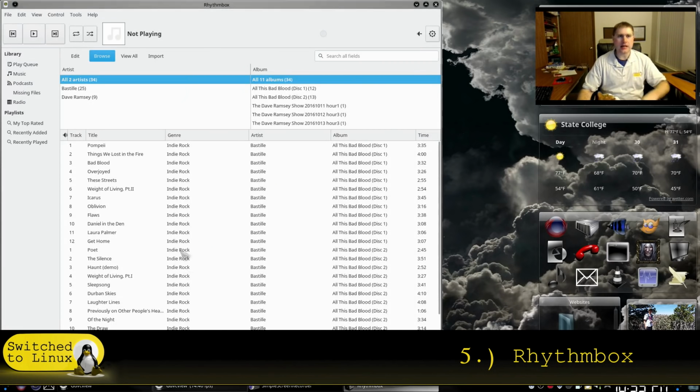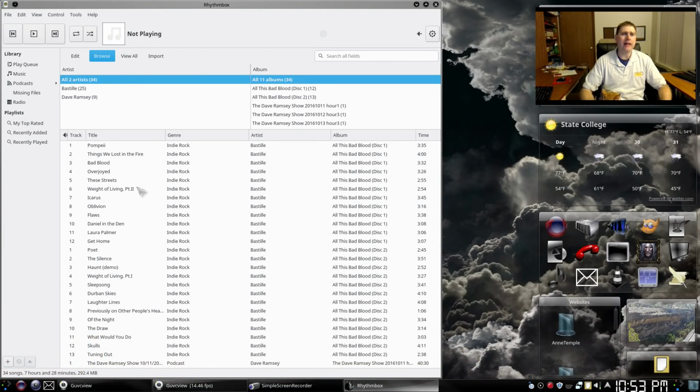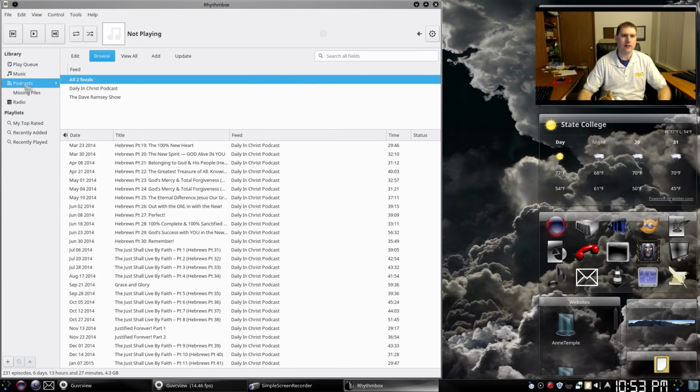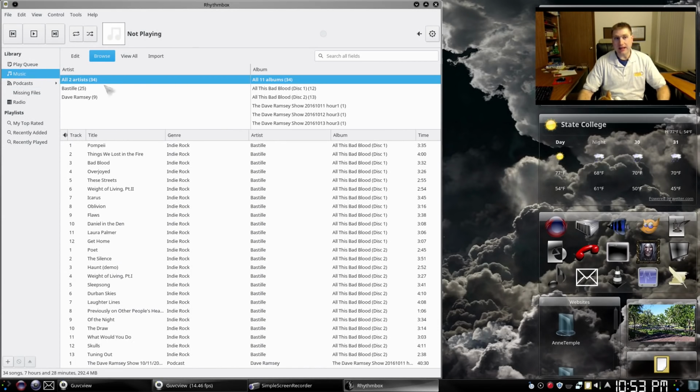So Rhythmbox, this is the standard that's usually installed with most systems. I do not care for Rhythmbox a whole lot. The only place I really use Rhythmbox is for interacting with podcasts. You can set this to download your podcasts over here, and then it'll download them so that you can listen to those. As far as how it handles media libraries and things like that, I absolutely hate it. But you know, that's my opinion. One Linux guy's opinion.